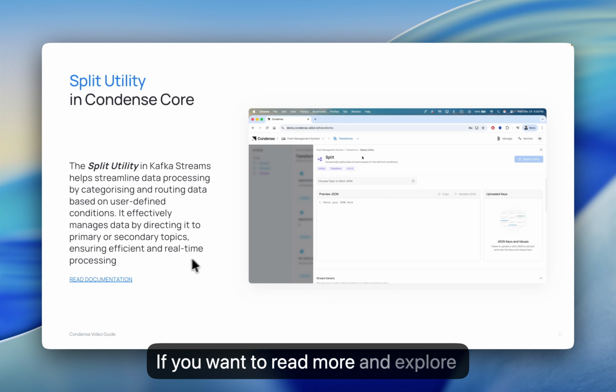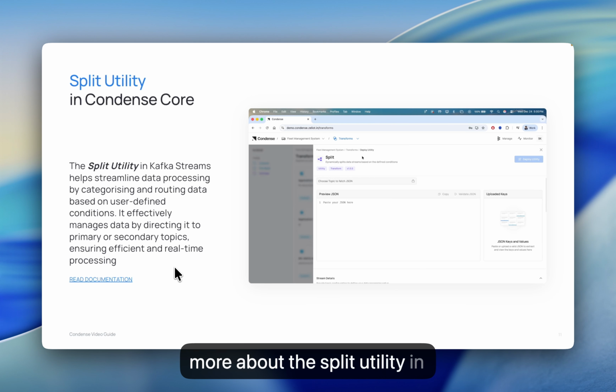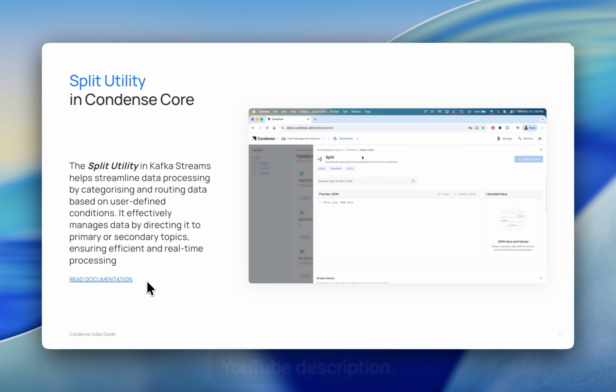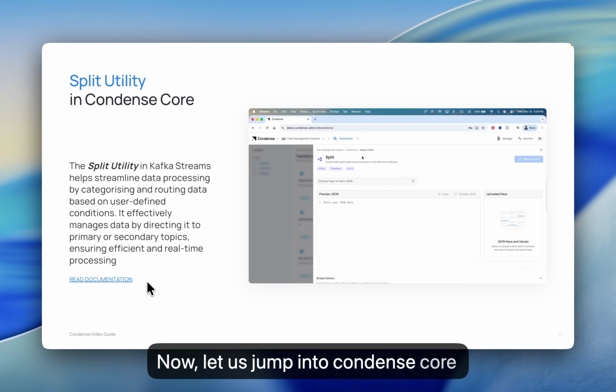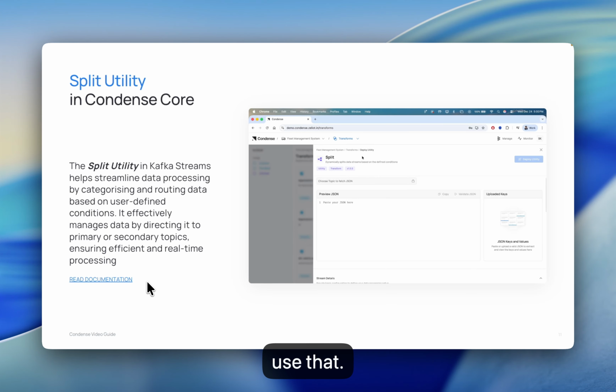If you want to read more and explore more about the split utility in Condense, you can explore the documentation page. Again, I've added this in the YouTube description. Now, let us jump into Condense core and I'll tell you exactly how you can use it.